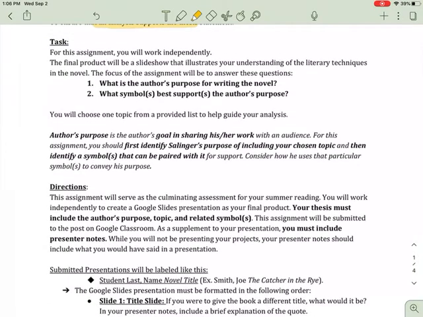So for this assignment, you will work independently. The final product will be a slideshow that illustrates your understanding of the literary techniques in the novel. The focus of the assignment will be to answer these questions. Number 1, what is the author's purpose? And number 2, what symbol or symbols best support the author's purpose? So you'll choose from a topic provided in the list below.